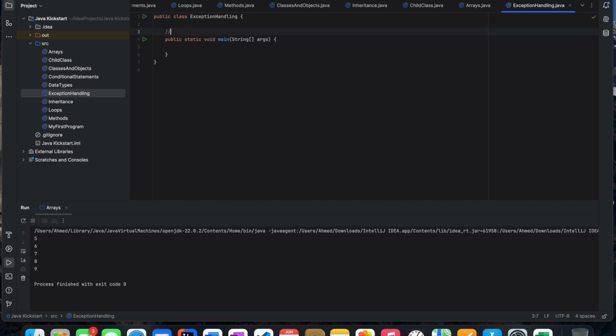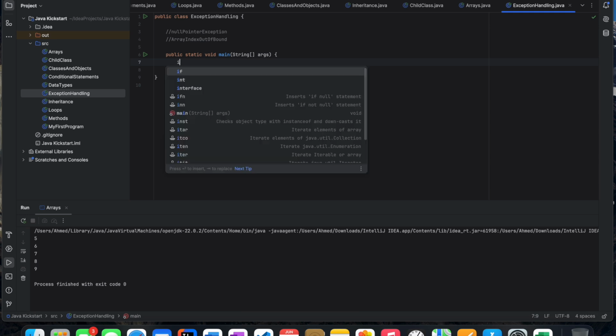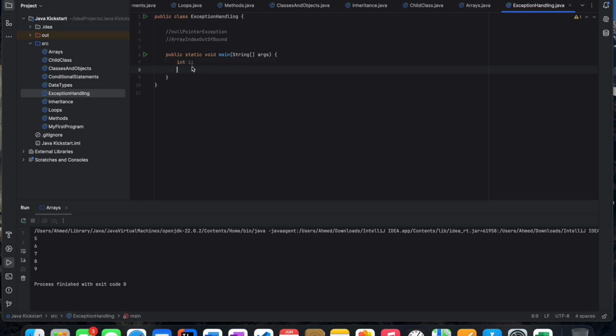The most common ones are the null pointer exception and the array index out of bounds exception, and there are a few more, but these are the two that I'm going to focus on in this lesson today. A null pointer exception means that something is not initialized and you're trying to do something with it. So for example, if I declare an int i, that's not initialized. That one is initialized to something called null.